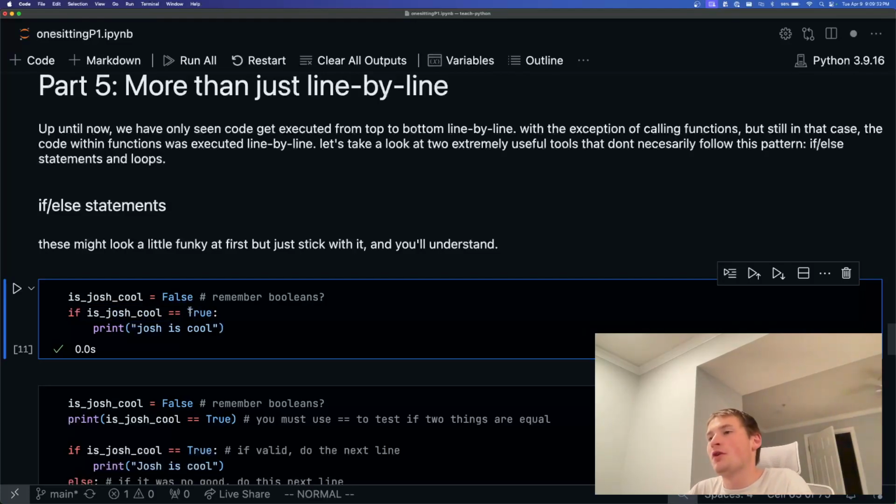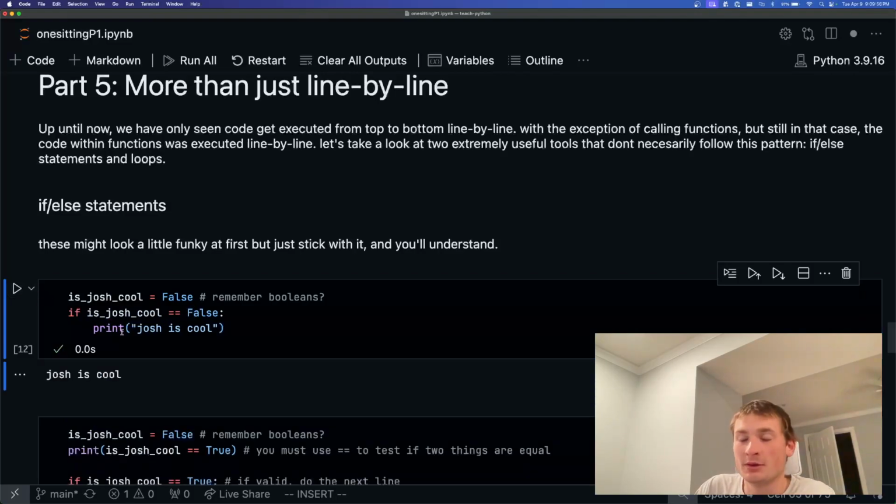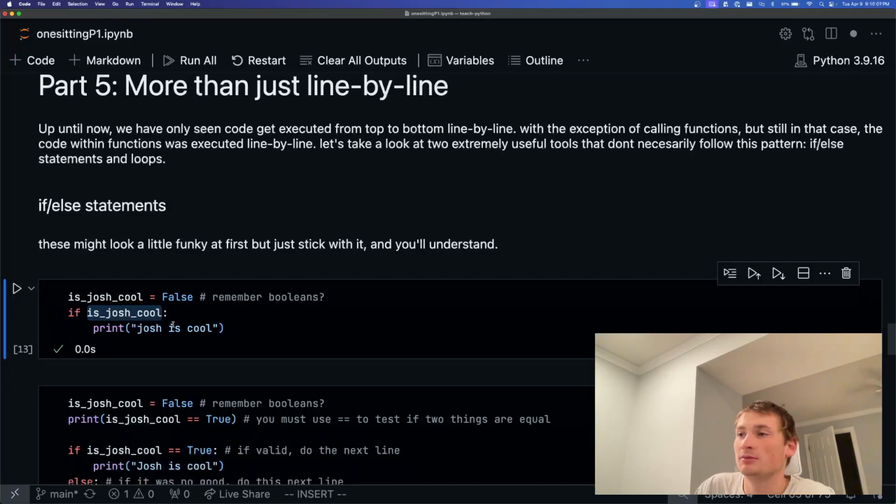And so one way that we could make sure that this prints is by saying false. So if Josh is cool equals false, which is what it does. Make sure you know the difference between a single equal sign and two equal signs. This is just to initialize a variable, and this is to make a check. And there we go, Josh is cool. You can also go like this. And since this value is false, this won't print.